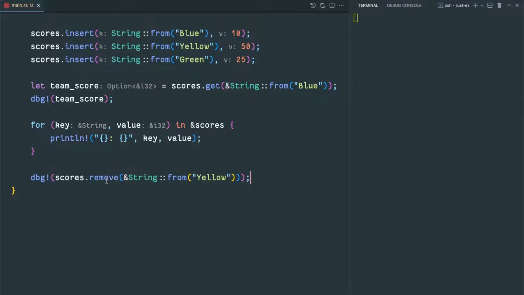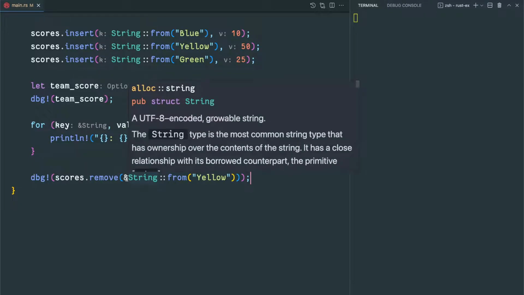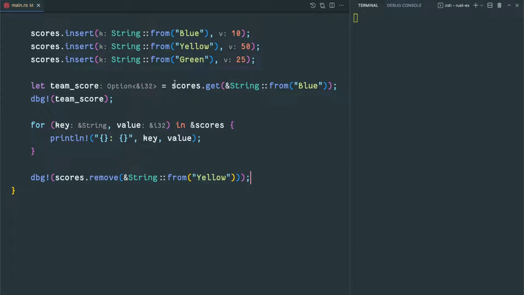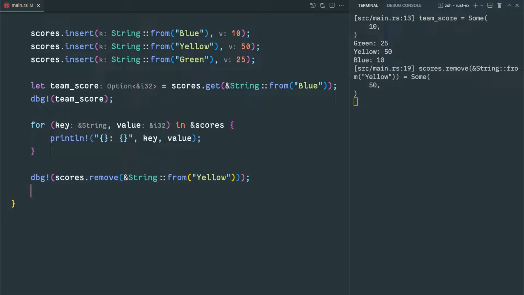Using remove, we can remove a key from the HashMap collection. So yellow is being removed. Now this HashMap will only contain blue and green.